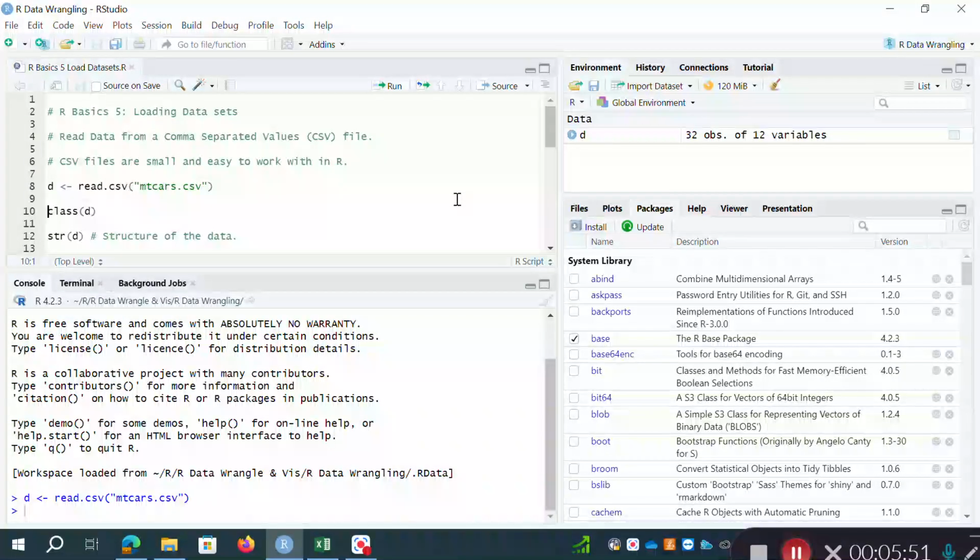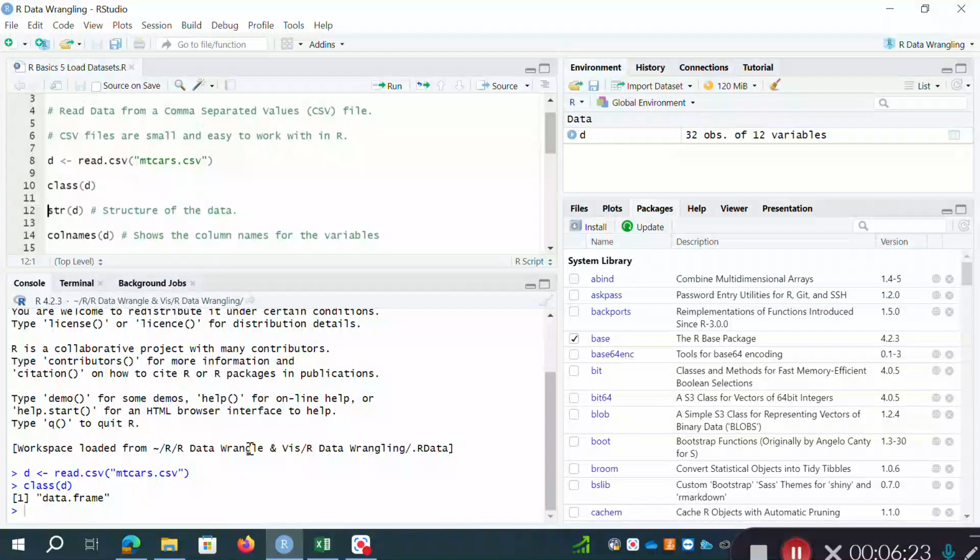So we could use view and then put D in parentheses, and it will show us what the data looks like. It shows the kind of spreadsheet-style presentation of that data, which is probably the best way to describe it. But what we've done, we've got our data, it's loaded the CSV, and if I run this class command on D, which is in line 10, you can see down below in the command line it's telling us that it's a data frame. We already knew that because when we hovered here it told us it was a data frame.